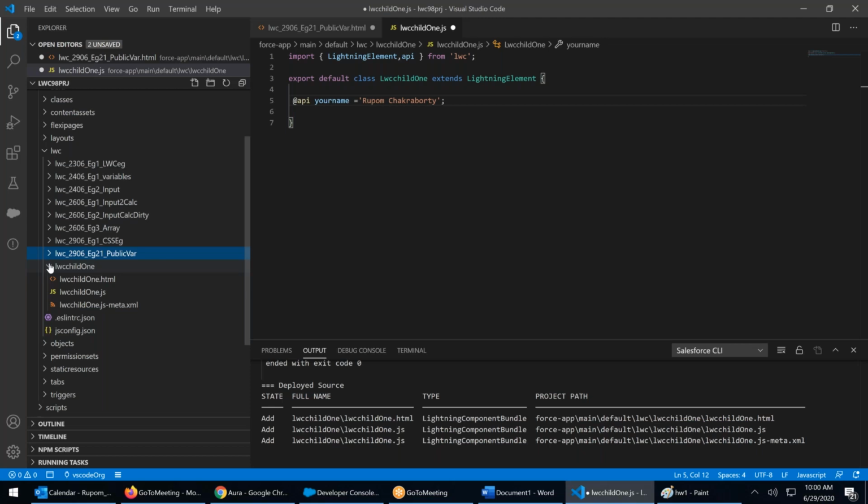Understood? So today we are seeing naming and API, and CSS. How to apply CSS? Anybody has any questions?